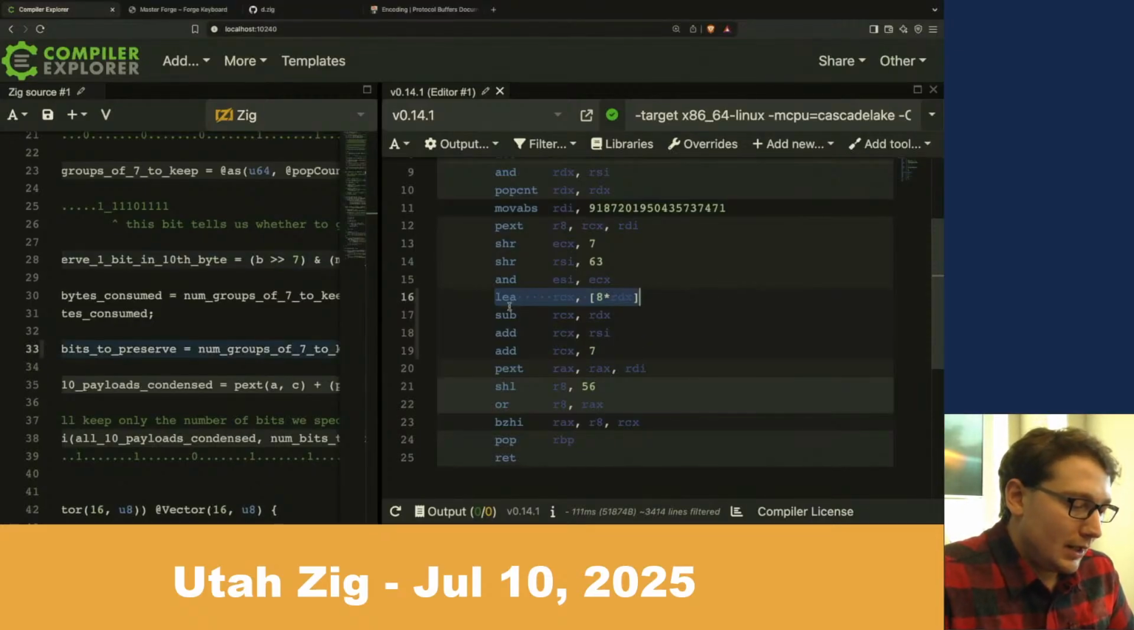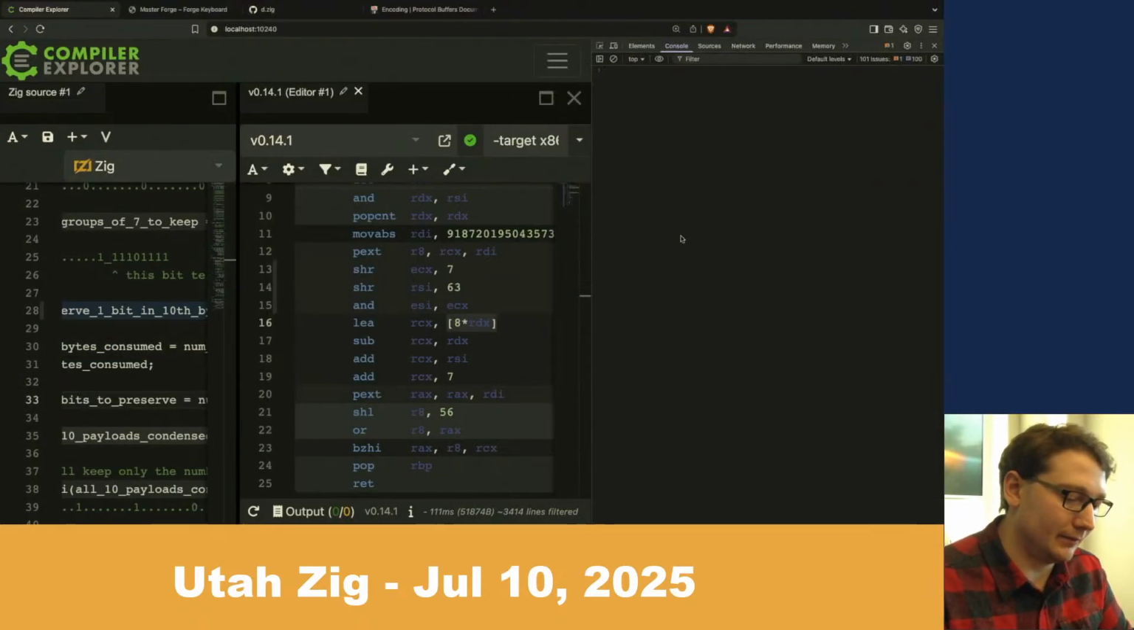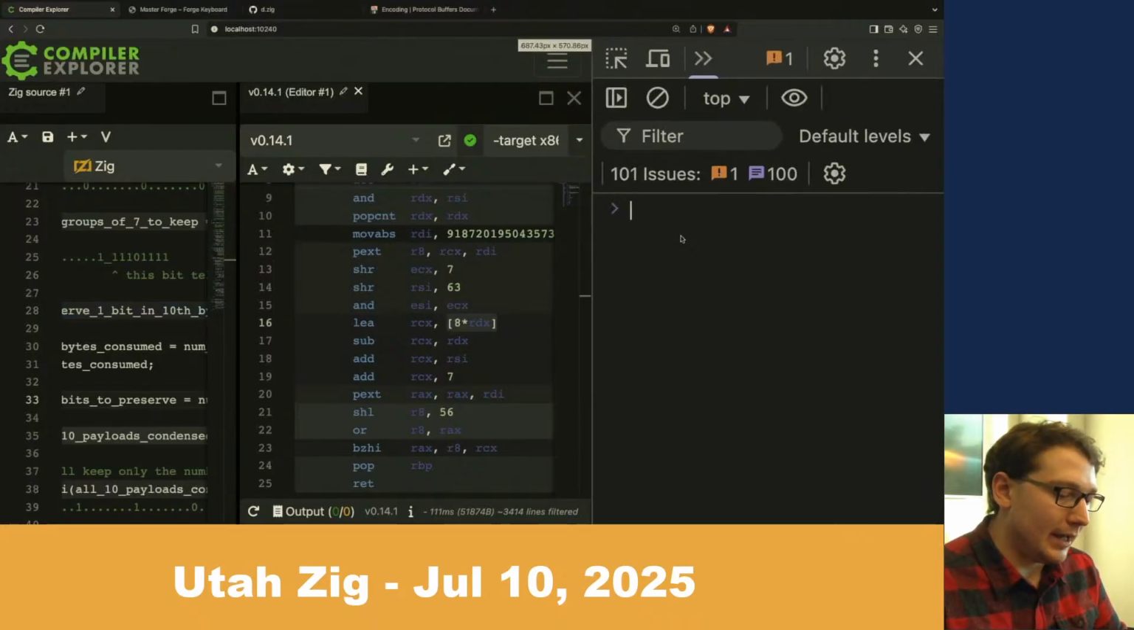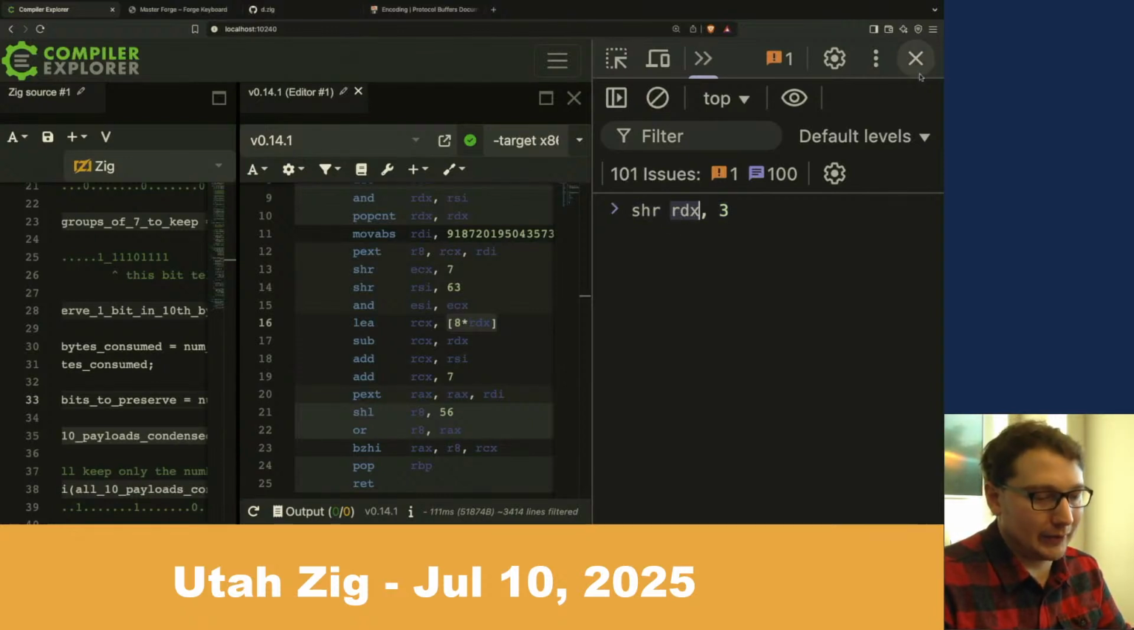So the thing that I notice when I see this is that we're using it to multiply by 8, which is fine. The other way that it could have done it is, let's see if I can just type right here. I'm hitting the wrong button. It could have done a shift right on RDX by 3. It could have done this, but the destination would have to be the same as the source.